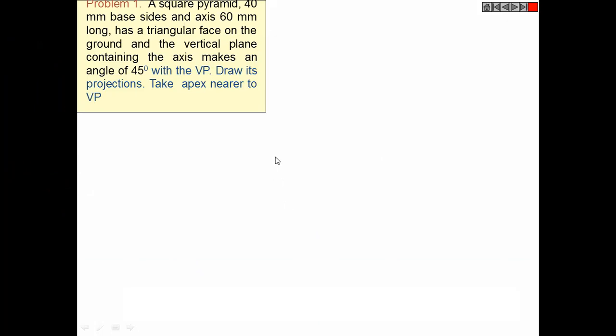A square pyramid, 40 mm base sides and axis 60 mm long, has a triangular face on the ground, and the vertical plane containing the axis makes an angle of 45 degrees with the VP. Draw its projections. Have we done this? Answer me. Have we done this already? Am I audible?